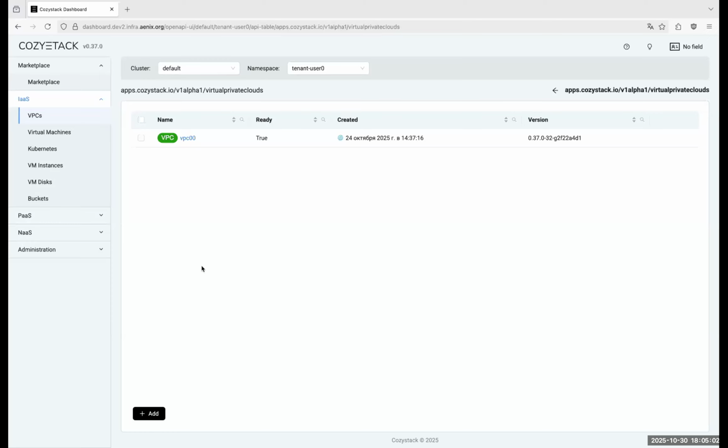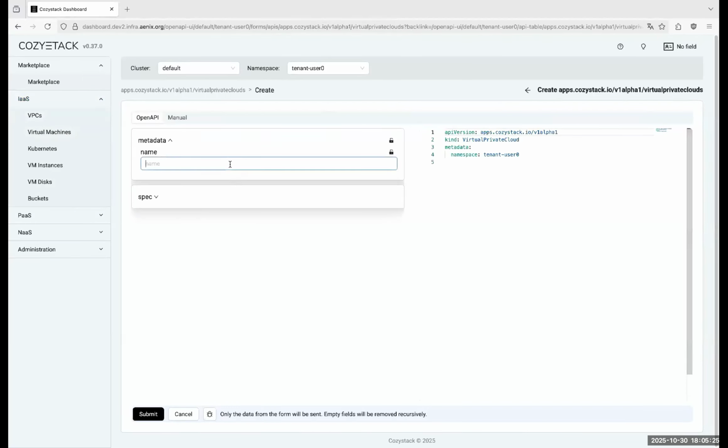But I will show how creation of a VPC looks. So it is here, a VPC. You can create a VPC and the number of subnets inside it. I just wrote docs about that, and they will be merged, I think, tomorrow. First of all, you have to create a name, and the name should be unique within a tenant. I'm currently in the tenant user 0 tenant. So let's create something like VPC 01.